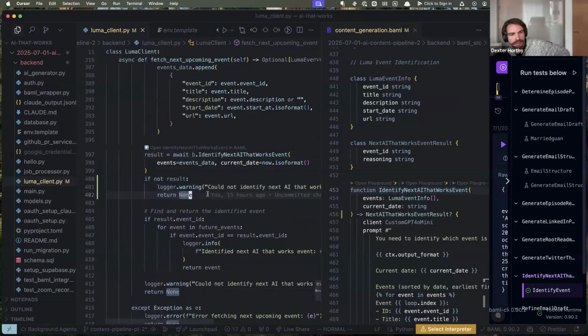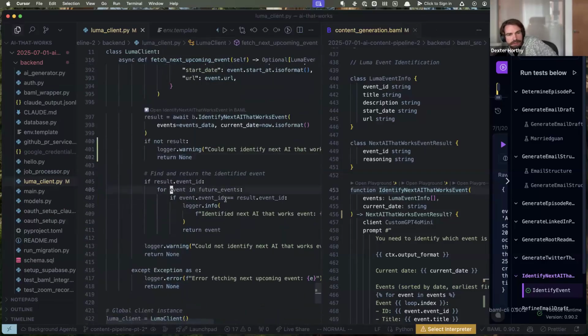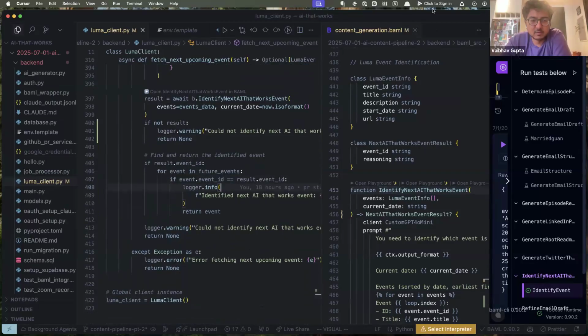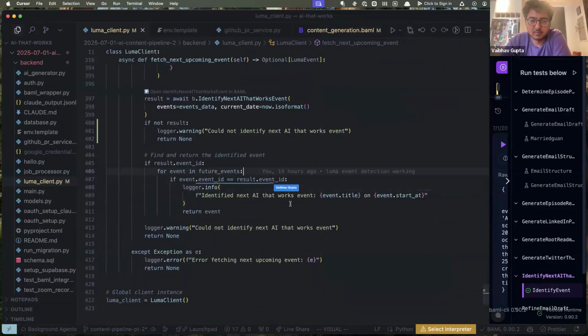So if we don't get a result, we say, hey, we couldn't find the next event. Otherwise, we go pull that event out and we return it. Yep, that's it. So it's a pretty straightforward thing. We just rely on the ID matching to do the trick. So we return our original Luma event that is enriched, but the LLM only produces the one that is not as enriched. So it gives us a better... Go ahead.